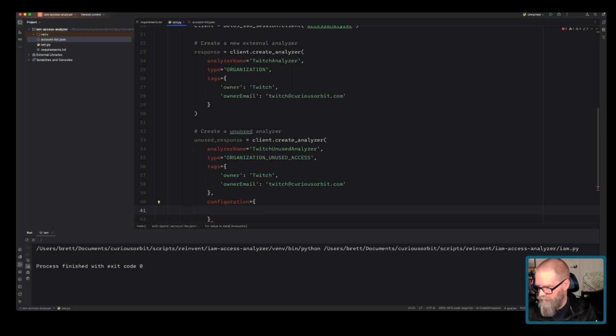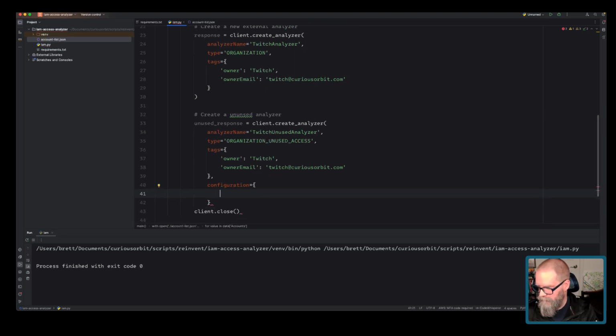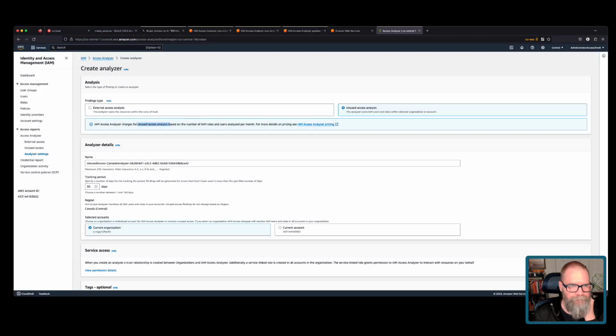And in this case, unused, I'm a little unclear here of what our options are. Because if we look in here, oh, okay, it's just a tracking period. That's it, the number of days. So specify the number of days for the tracking period. Findings will be generated for that access that hasn't been used in more than that specified number of days. Okay.